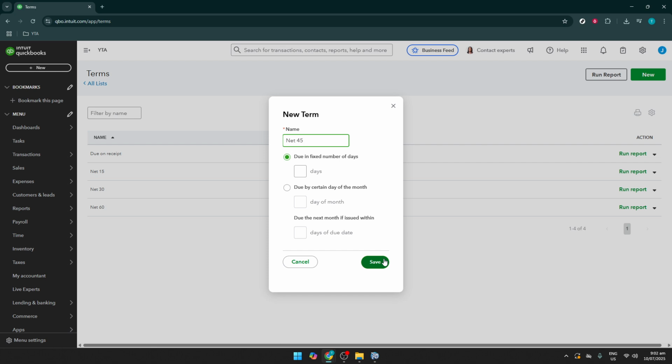That's it for today's guide on creating and managing terms in QuickBooks. I hope you found this walkthrough helpful and that it empowers you to effectively utilize the robust features QuickBooks has to offer.